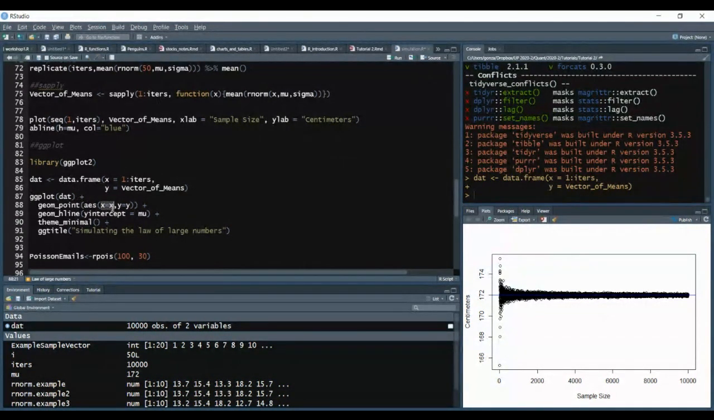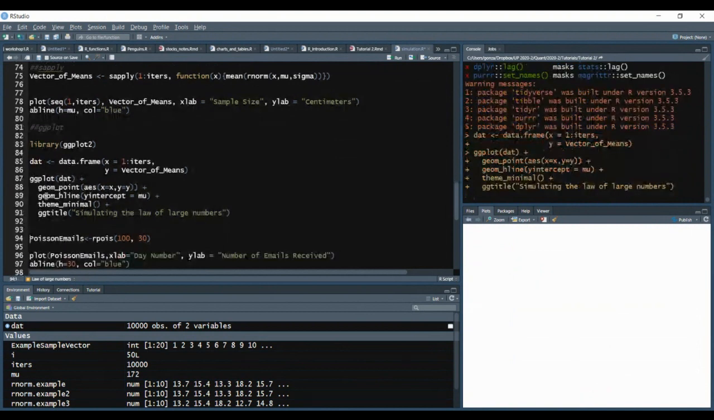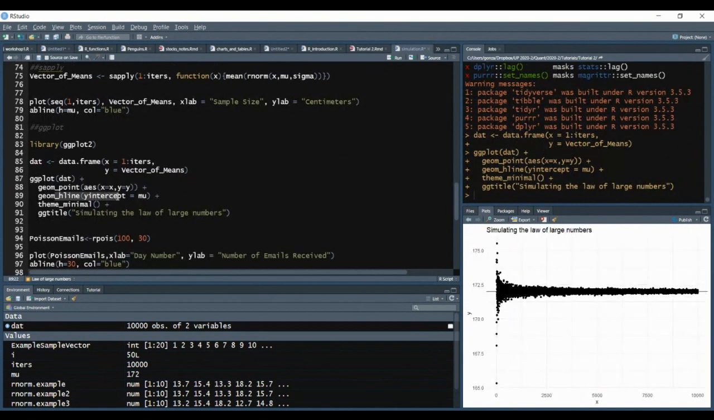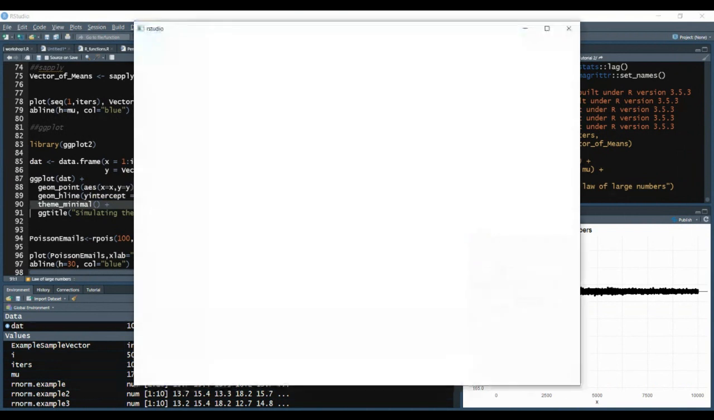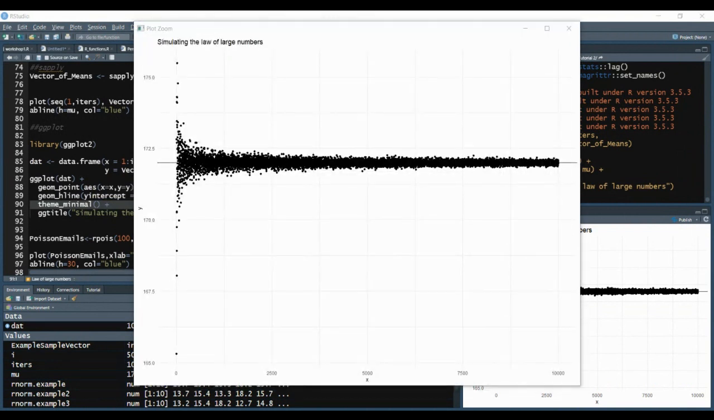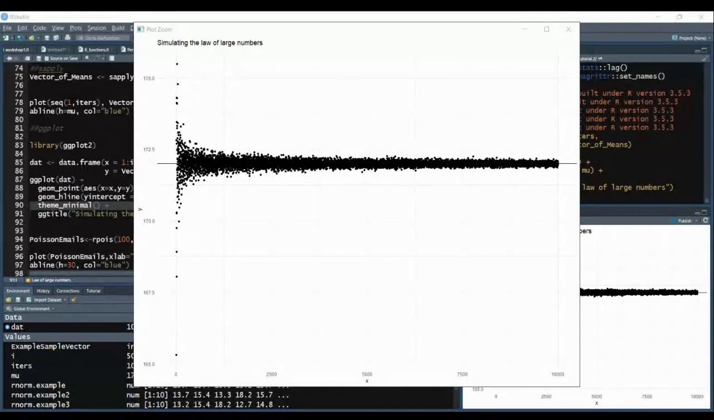Our x-axis will be the number of iterations, just like in this one, and the y-axis will be our calculated means. We're going to put in a horizontal line to mark our value, and this is just to make it pretty: simulating the law of large numbers. And we can see clearly again that we are converging to 172, the true mean of the population.